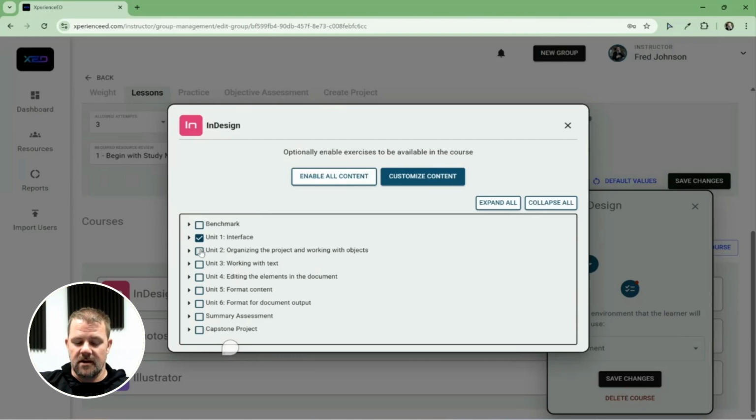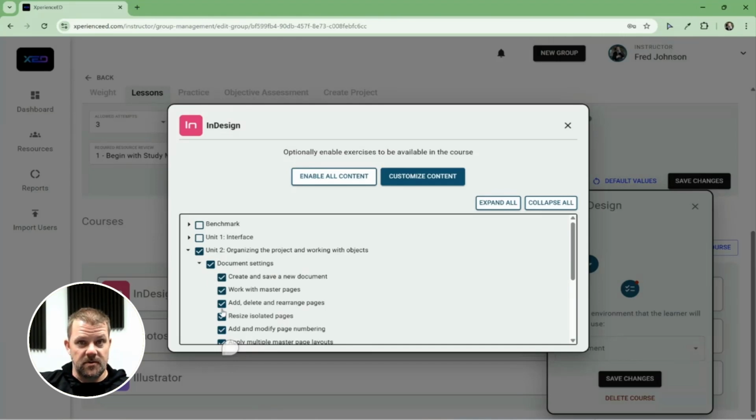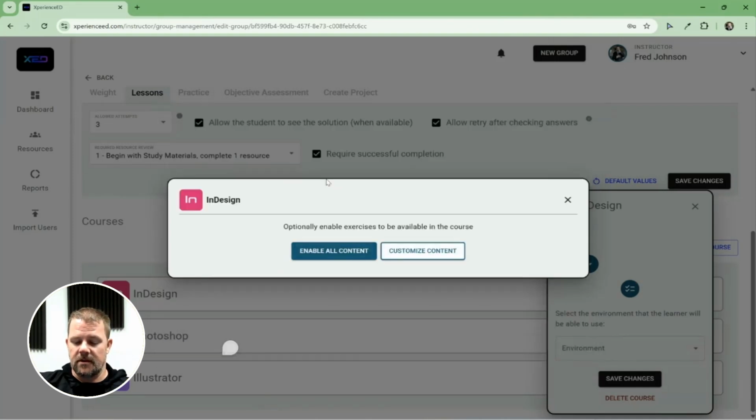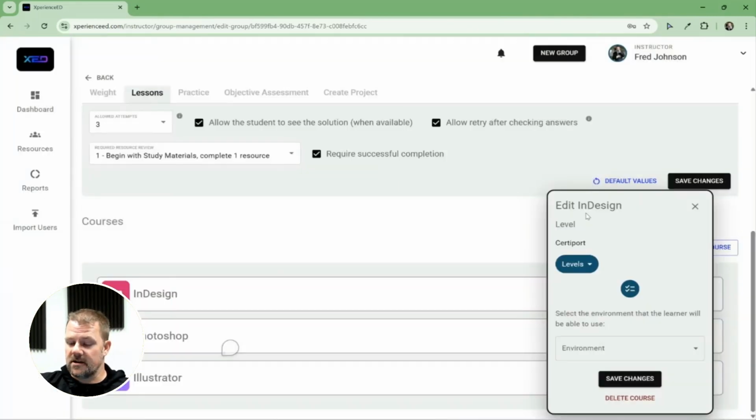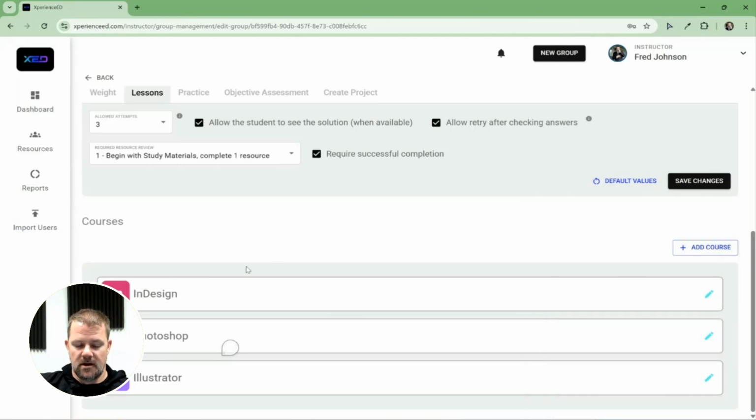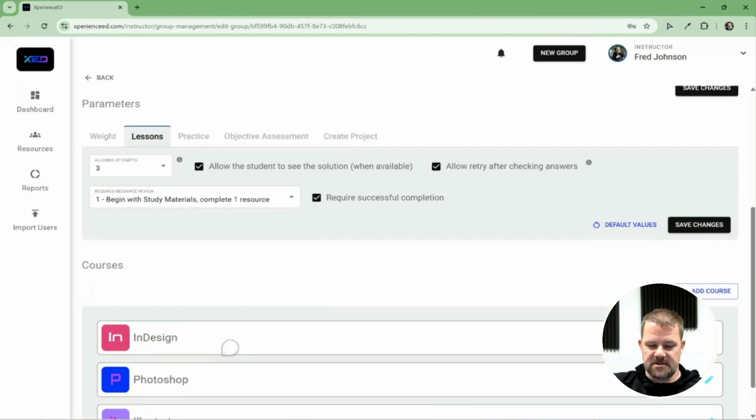So ensure that whatever you have clicked is what you want them to have access to. And then if you unclick something, that will go away. So as it stands right now, the learners in this group would only see unit 2. I can actually expand this deeper and go into specific activities. That would be a lot of work for you to go in and constantly change these, but you do have the ability to do so, or you can click enable all content and everyone will see all the content at once. So this is where you can make those adjustments and edits to your courses.